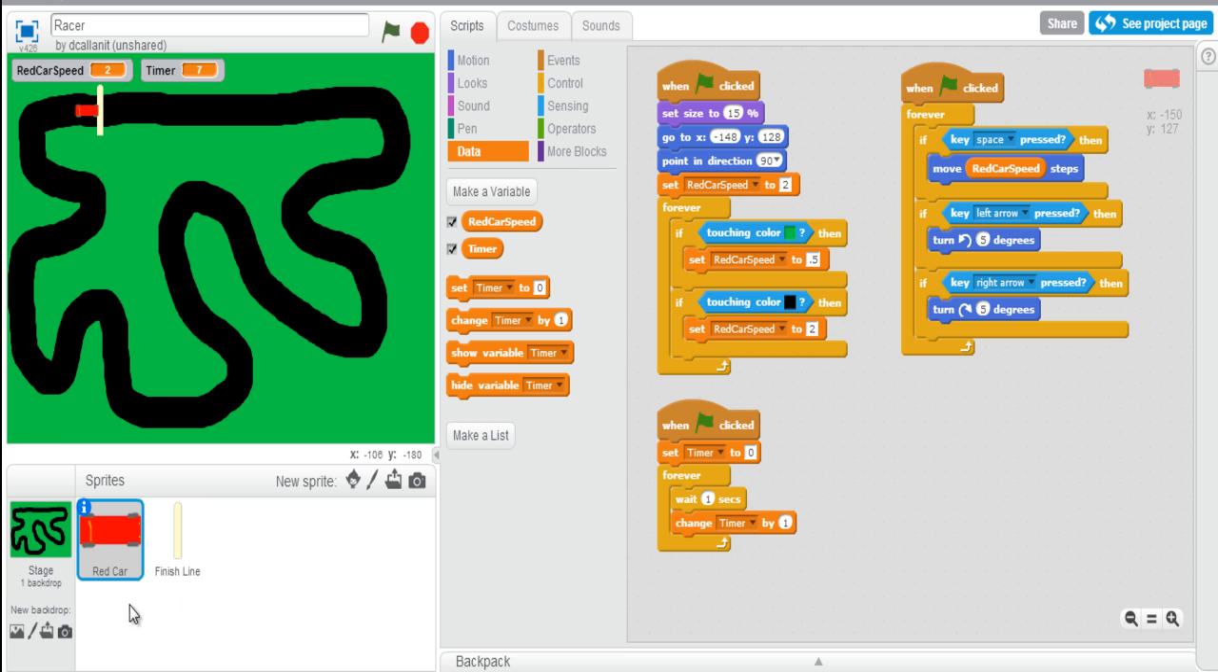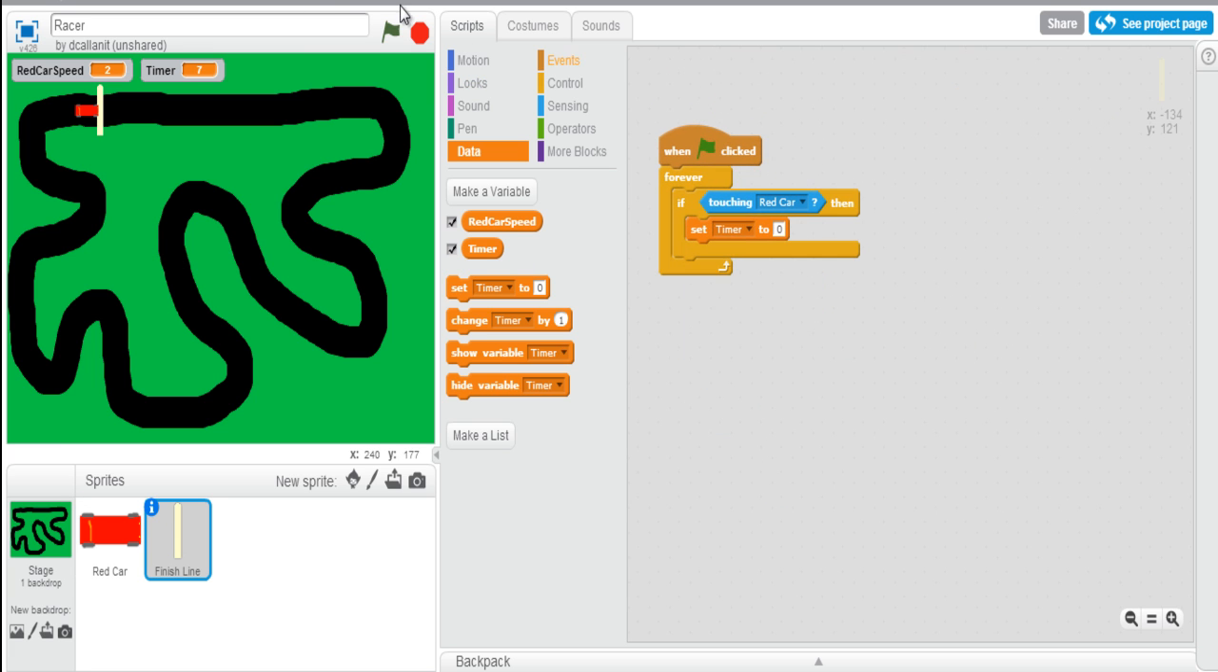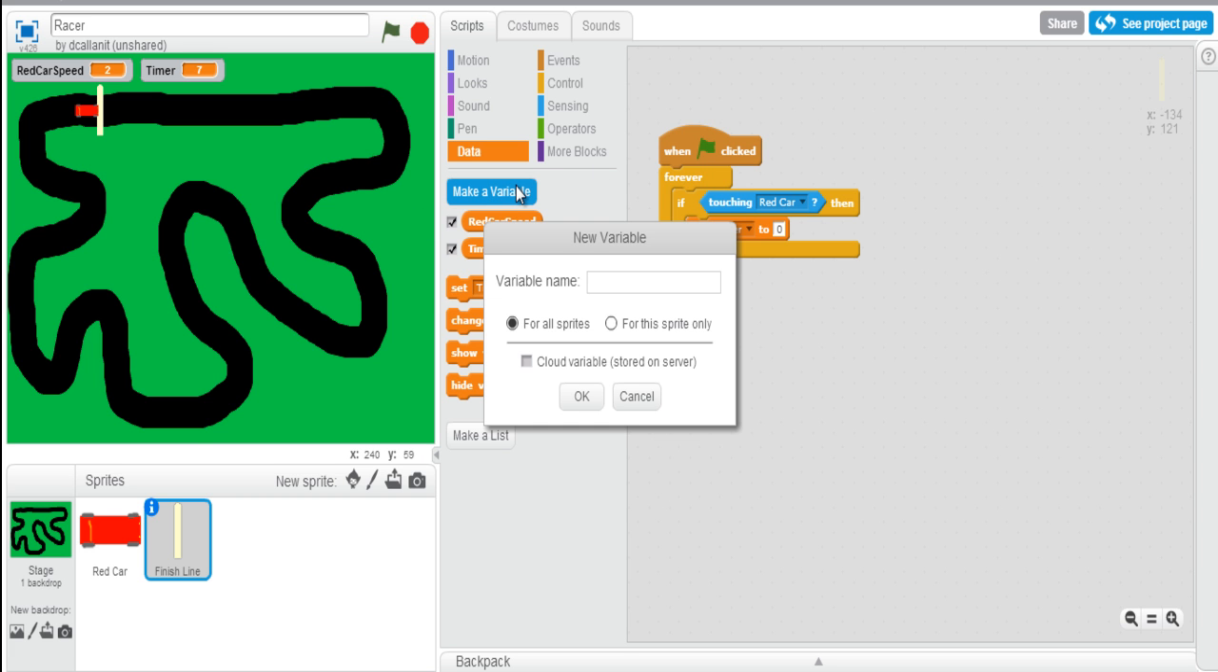Let's stop that. Let's go back to this, and for this I'm going to create another variable called lap time, which is going to display the score of the previous lap, so the user can keep on trying to improve their score or their time. I'm going to make a variable, I'm going to call it lap time. I'm going to click on OK.